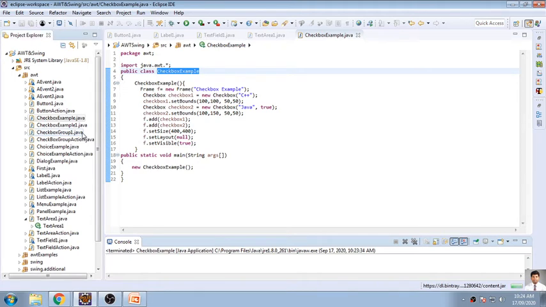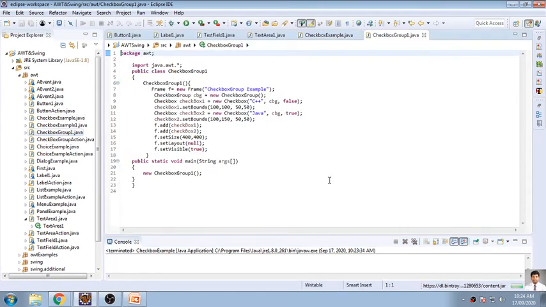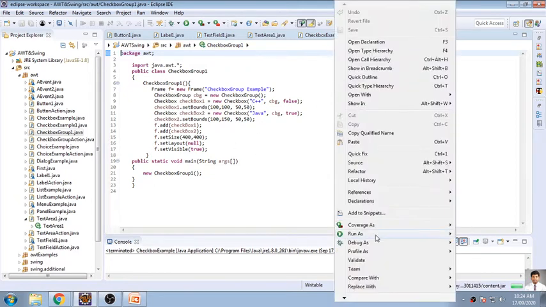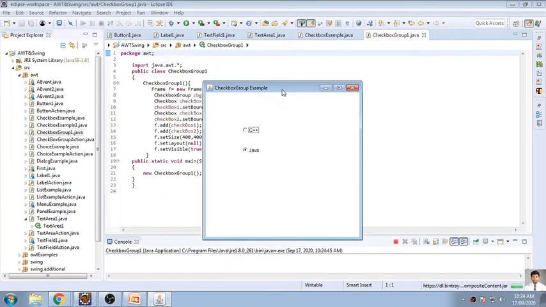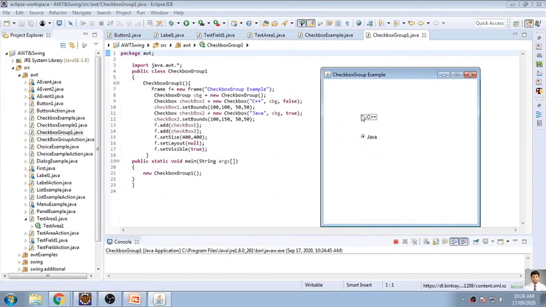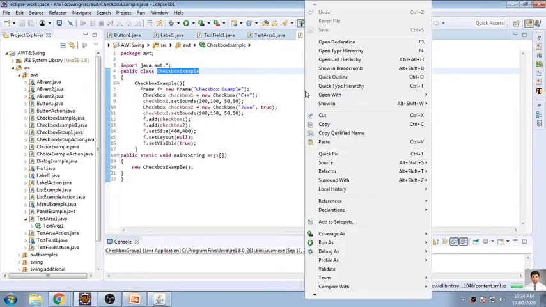Now, the second one is CheckboxGroup. There is nothing called a radio button in AWT components. It is present in Swing components. So Swing has radio buttons, but AWT doesn't have radio buttons. Now, how do we make that behave just like a radio button? Whenever I am writing this program, first I run it, and then I will go into the details. So how has this been done? See, now the symbol has changed. Now it is rounded.